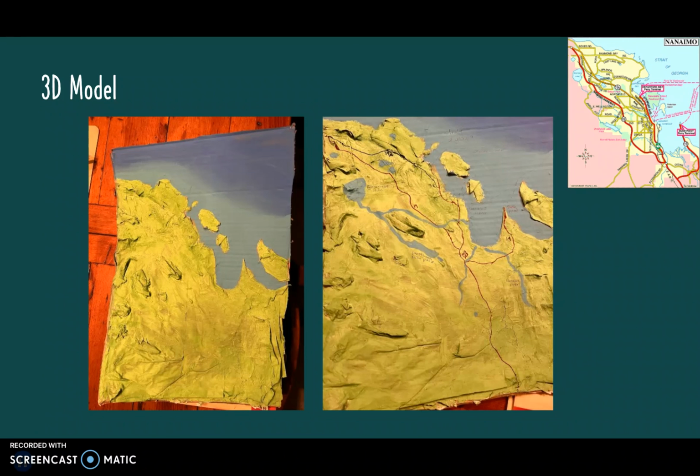And my 3D model of Nanaimo. The 3D model that I made has the Trans-Canada Highway and has all the bumps and hills on it.